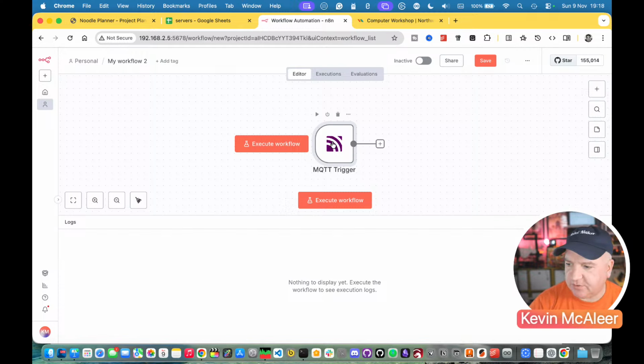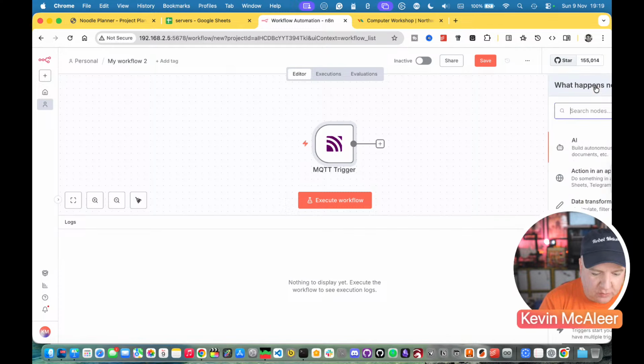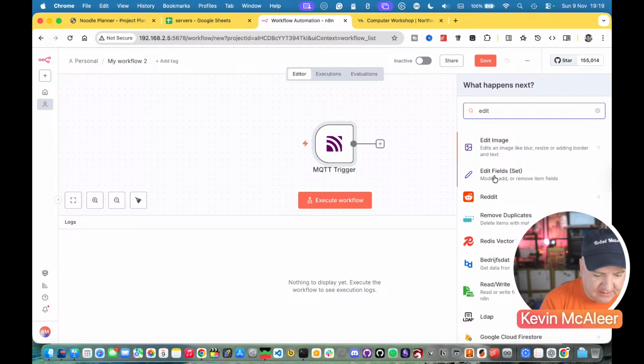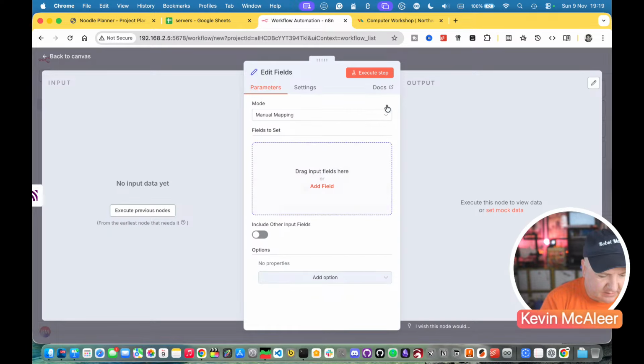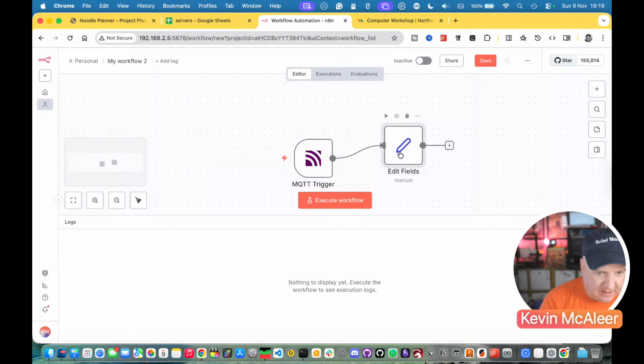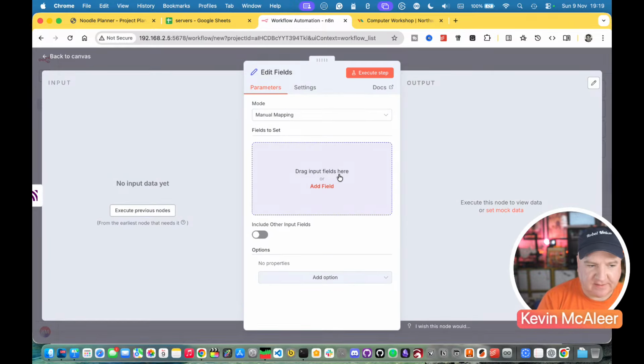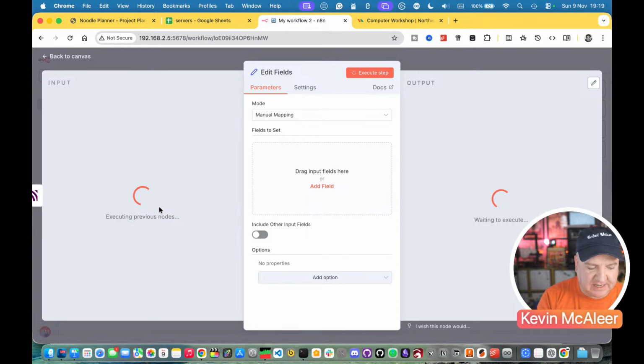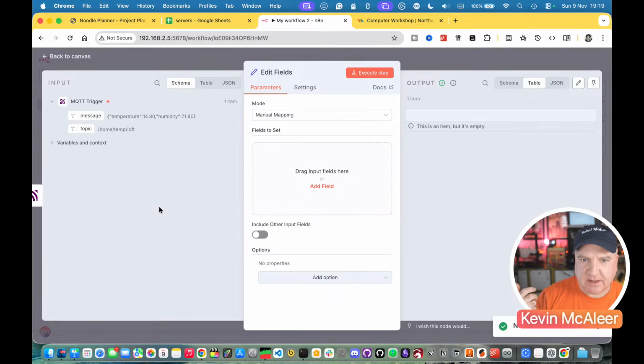The next thing I want to do is get the temperature and humidity settings from this, so I need an edit node. I'm just going to come over here and type in edit. So, edit fields, let's grab that one. Here we can see that this is now wired up with this little noodle thing. If I double click into there, I can then set things. Let's execute that previous node. It'll get some data once the temperature sensor fires, which it does every couple of seconds. So there we go, we've got a temperature and a humidity, and we've also got the topic.